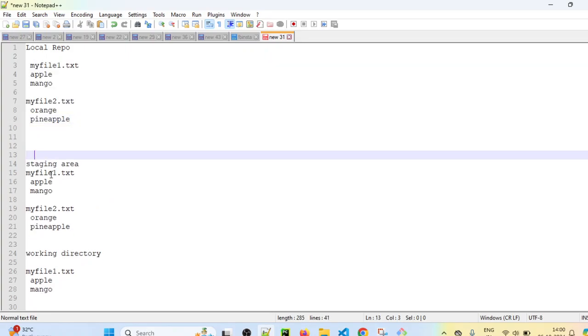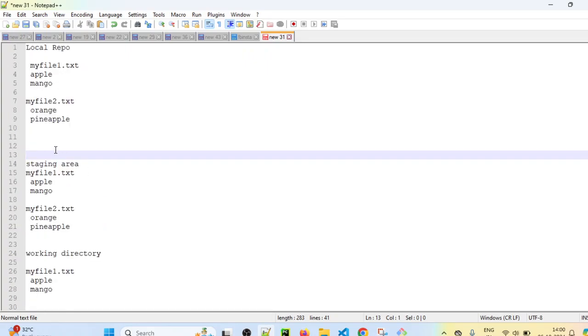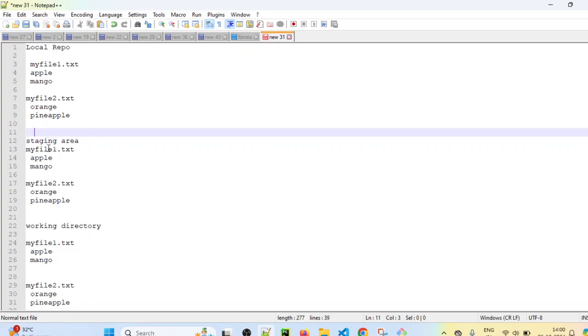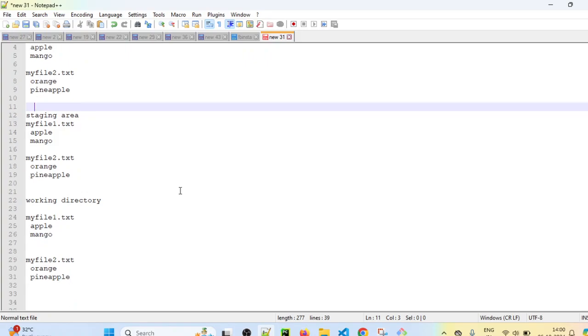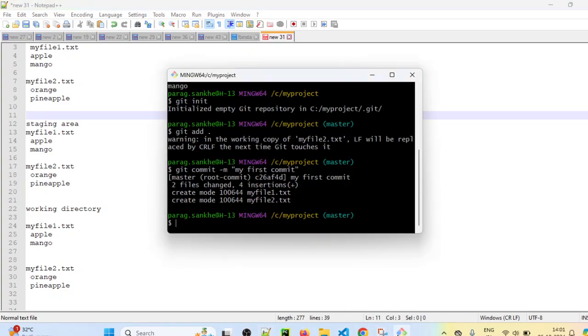So now these two files are present in the working directory, staging area and local repo. In all the three sections these files are present now. Now we want to see the usage of the git rm command. But before that, let's say I want to see the files present in my working directory.